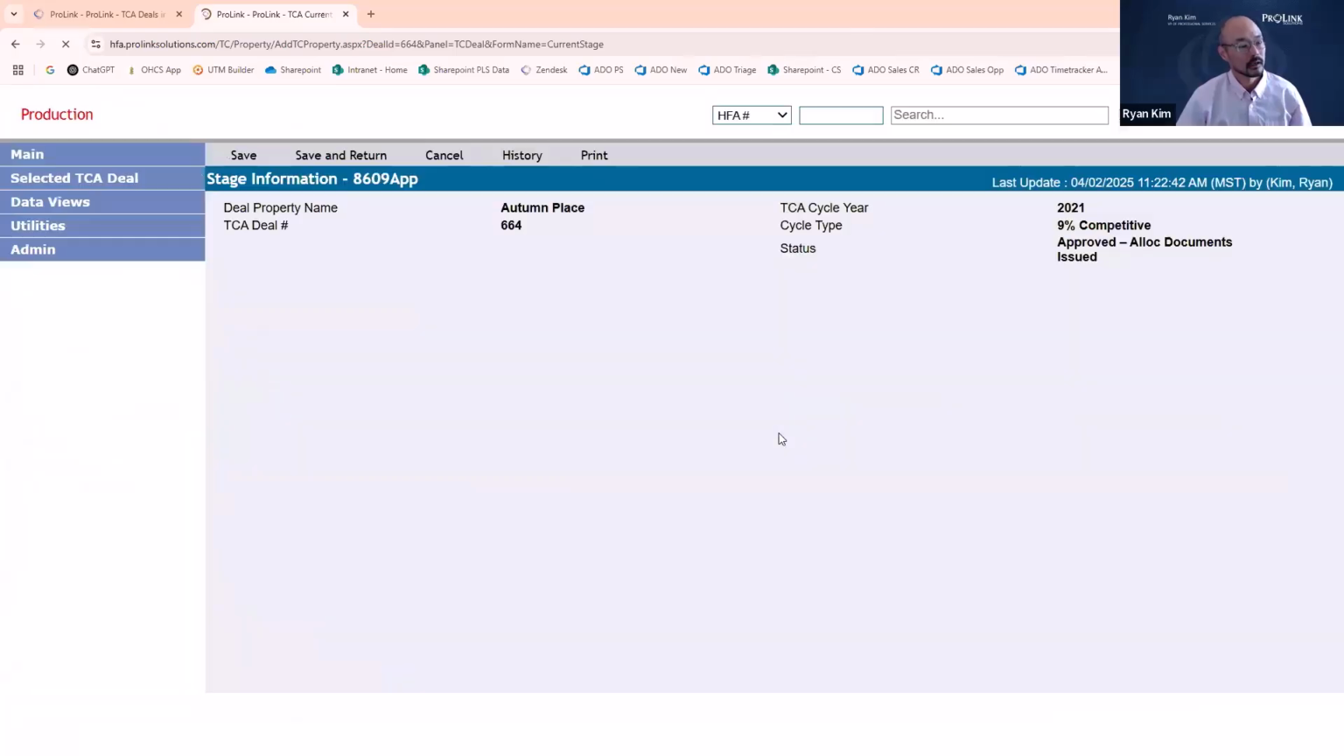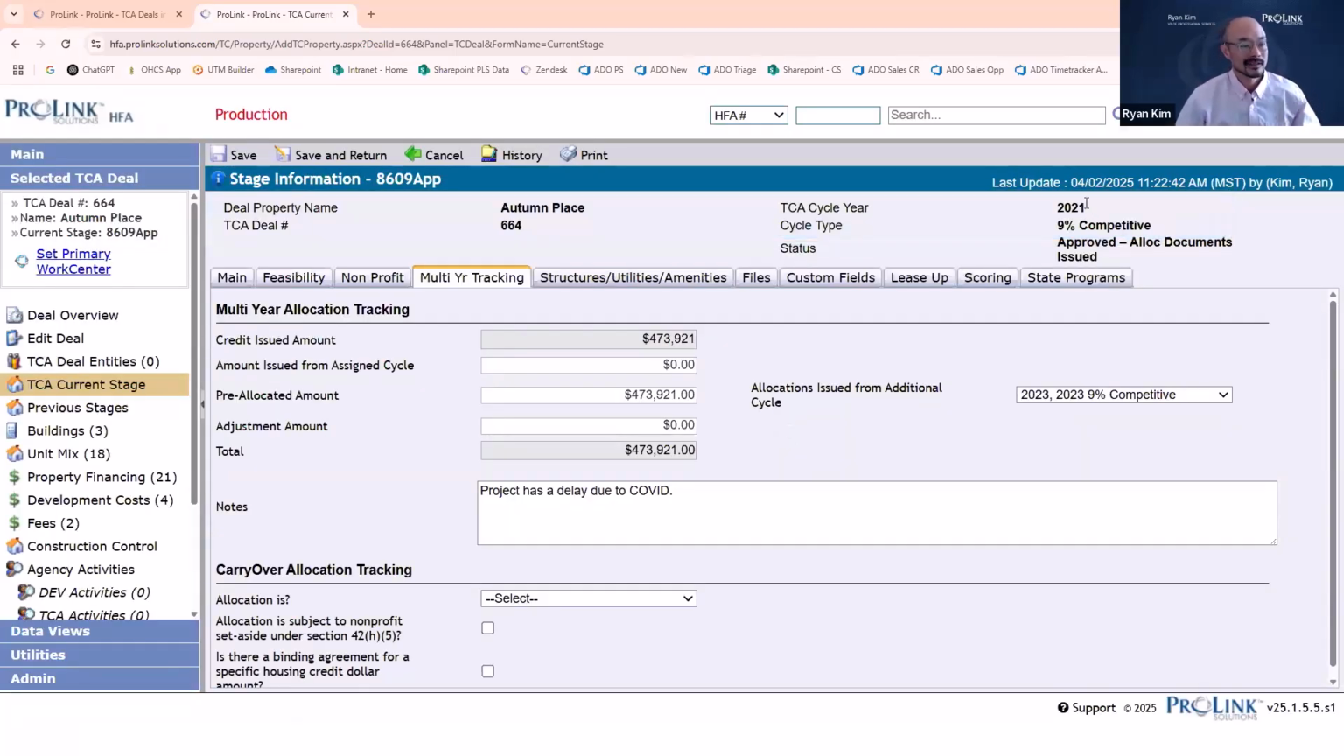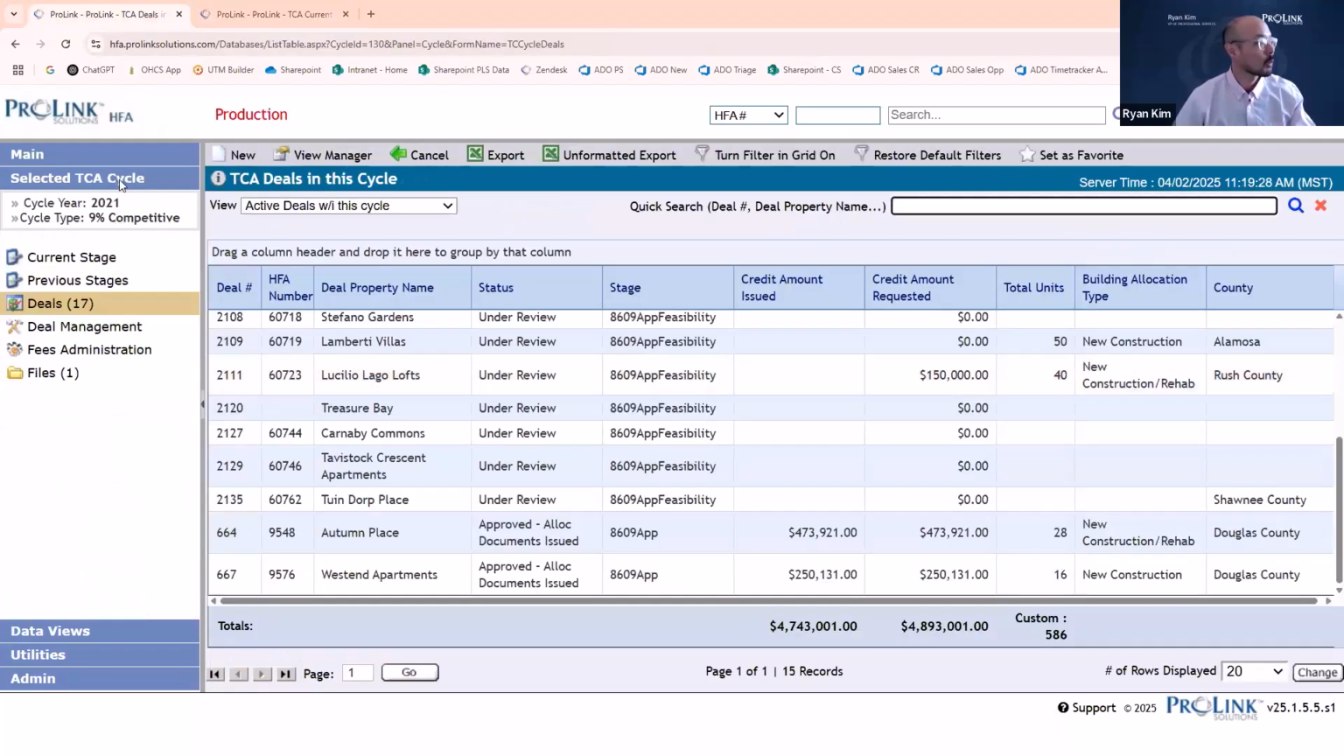After saving this update, you will see that it's still assigned to 21 allocation cycle. So nothing really changed, but by using multi-year tracking here at the deal level, now you can see that change at the cycle level. So let's go back to our first tab where we have 21 cycle open, and I'm going to refresh this page. And just confirm Autumn Place is still here, right? Although we recycled to 23, Autumn Place is officially still assigned to 21 cycle.